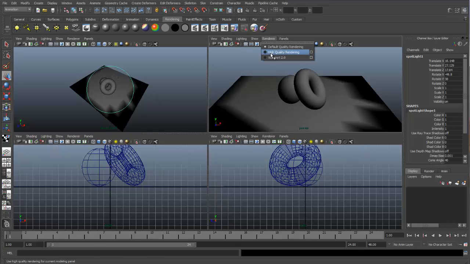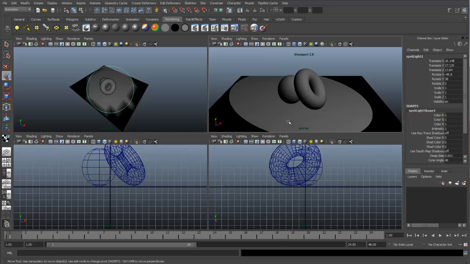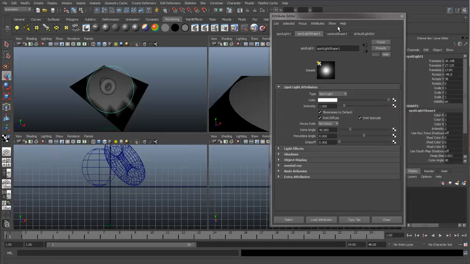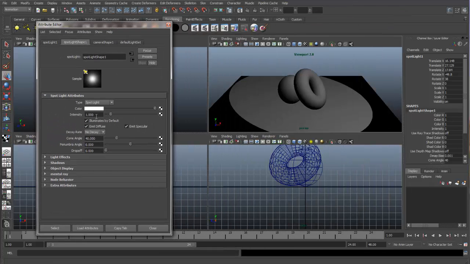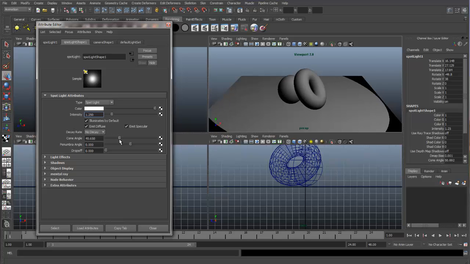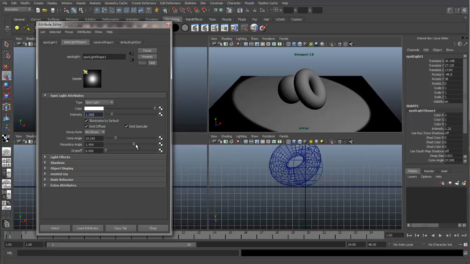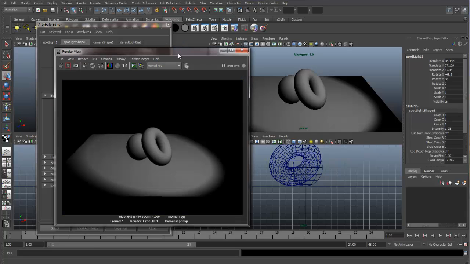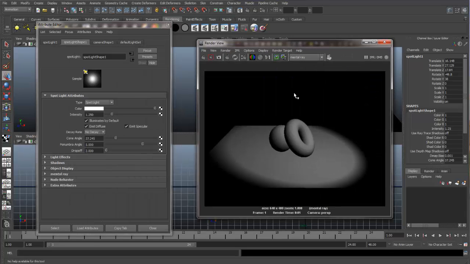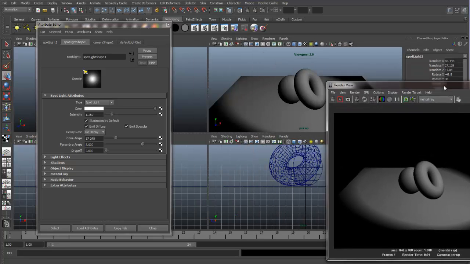I'm going to switch this to viewport 2 just to get better feedback as to what is going on with our lights. So let's open up the attribute editor for our light and make some changes. I'm adjusting the penumbra. And I will add a little drop off. Let's do a little render so we can see what's going on. Okay, that looks pretty good.